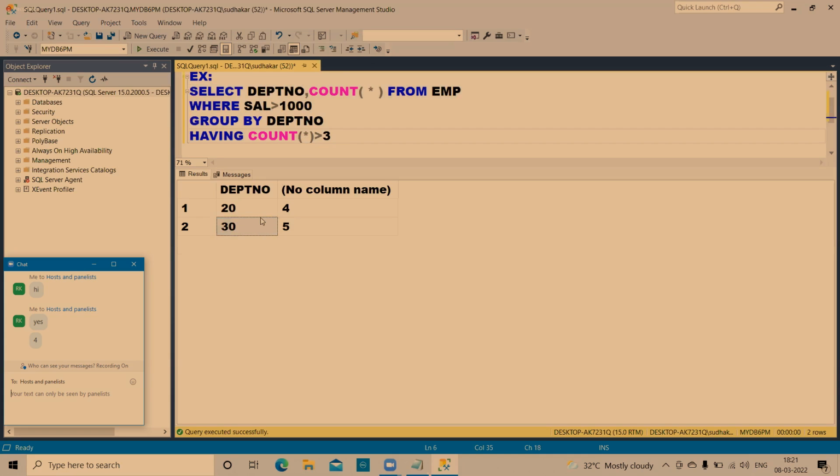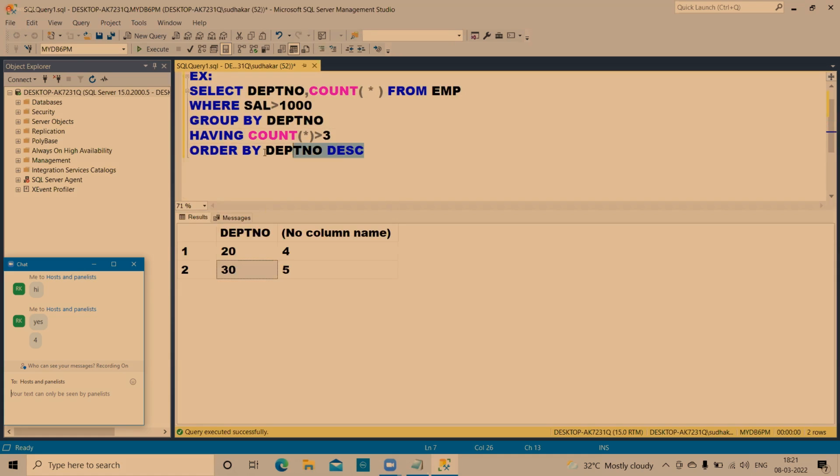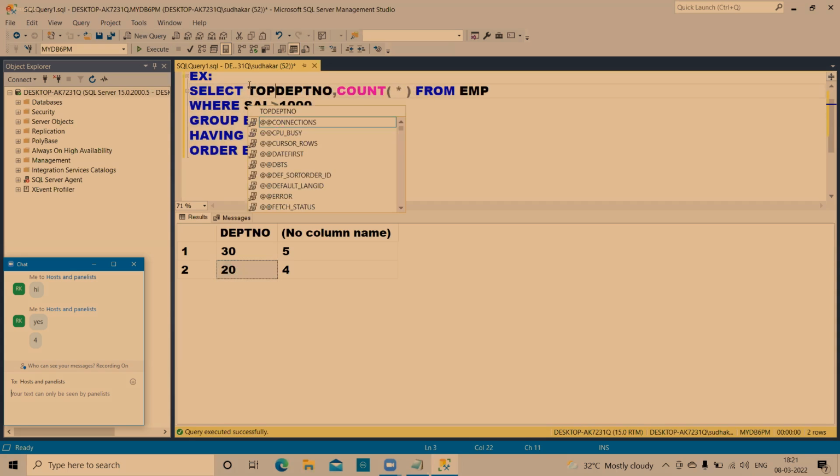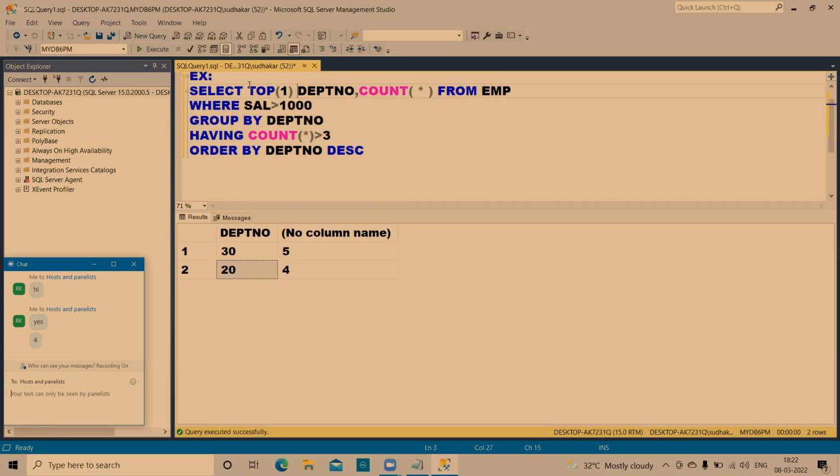And this order, if you want to change it, you can change the order. So now we can use order by on department number in descending order. When I give descending order and execute this command, you see 30, 20 came in descending order. After sorting this, now I want to take the top one from this result. If I execute top of one here, the 30 finally comes back.